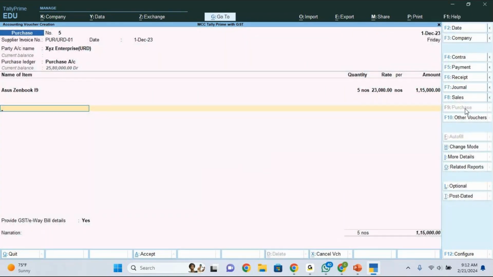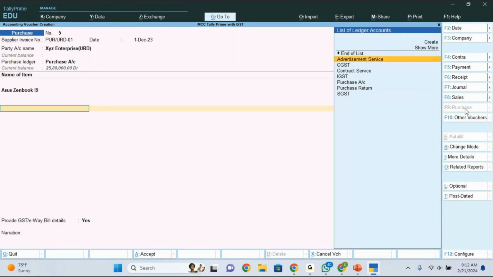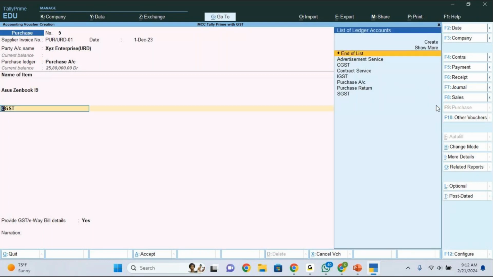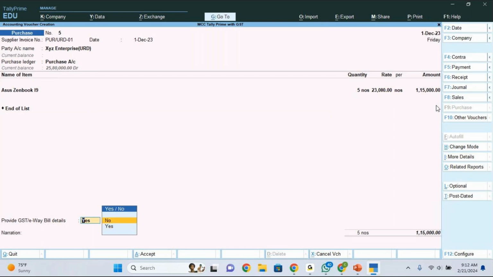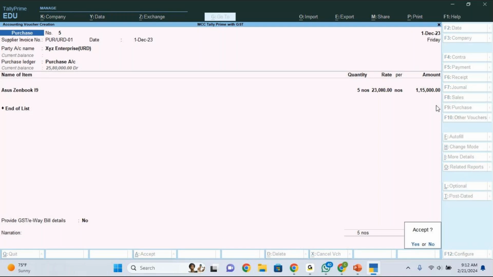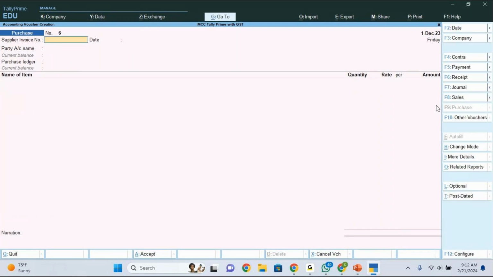Okay, and that's it. No need to provide CGST, SGST because he's unregistered. He cannot collect tax from me. Even if you give CGST and SGST and tax, you can see that it will not calculate here. In this way, you can record the transactions from an unregistered dealer. I'll click end of list here. No need for any e-way bills, and accept. Okay, so is it fine? Did you all understand?